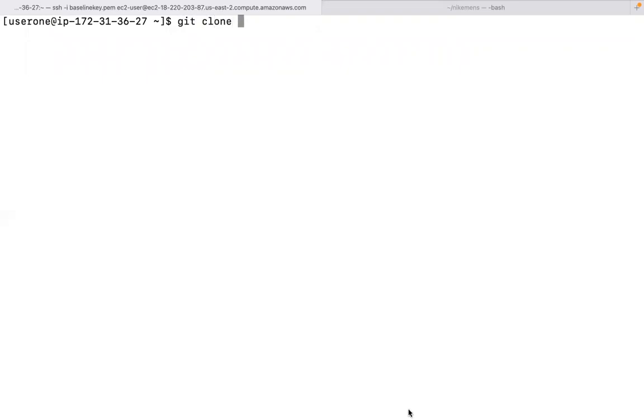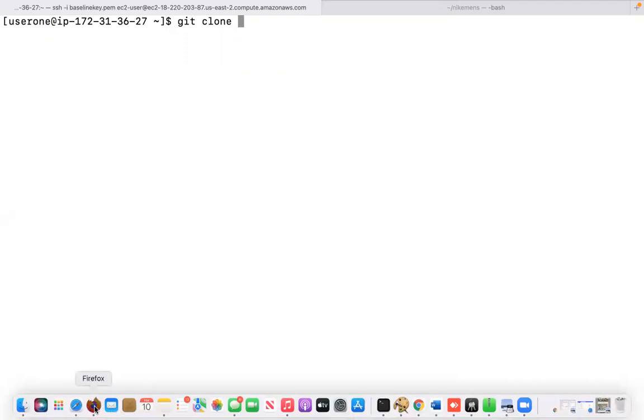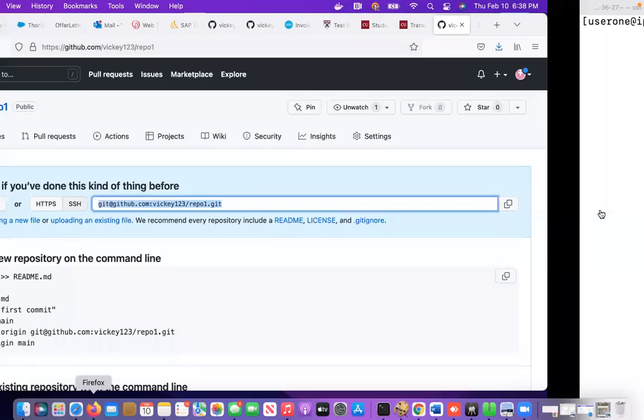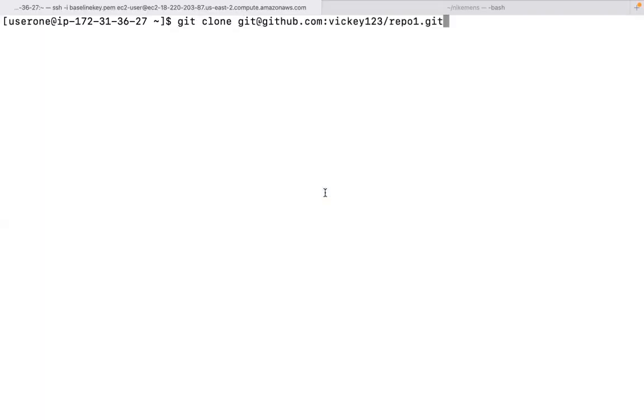Clone that repository. Let's go here, grab that URL. It's going to fail. I know why it's going to fail. Why did it fail? Can you guys tell me? Yeah, Git is not installed. Exactly. So easy. Let's go here and install Git. What is the command? yum install git.